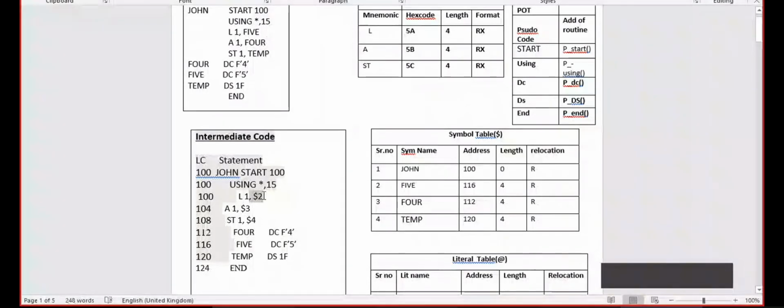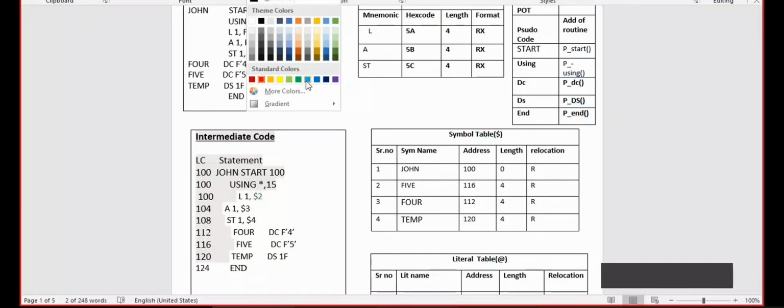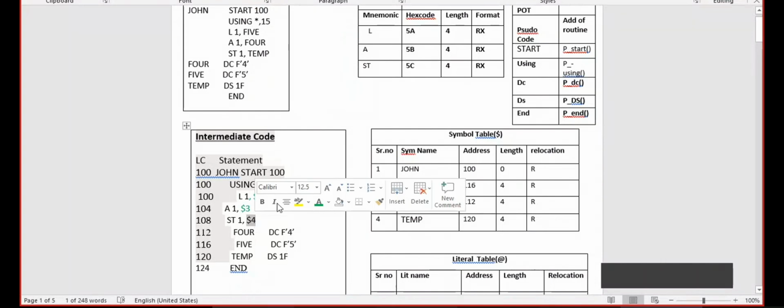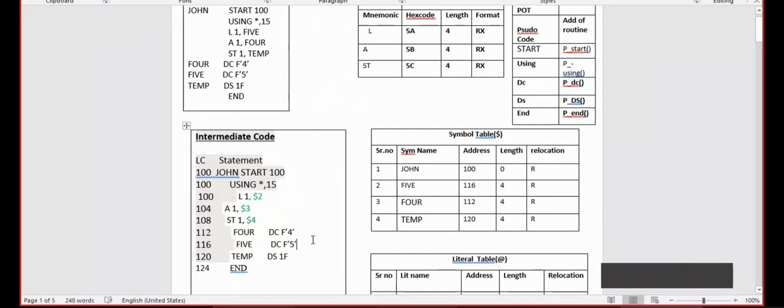We have $S2, $S3 and $S4. These addresses we have to update with the help of the symbol table. Dollar shows this symbol table and 2 is the serial number. What is the address of this particular $2? That is 116. So instead of $S2, I am writing 112.